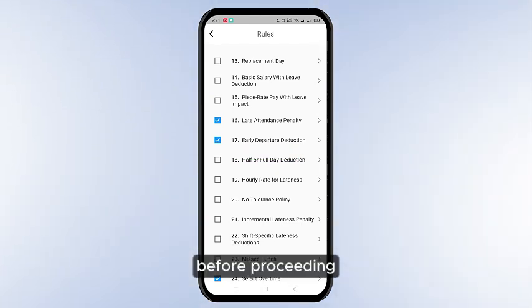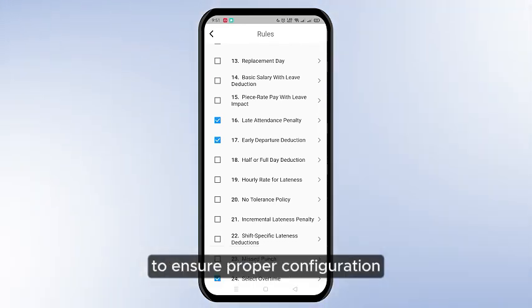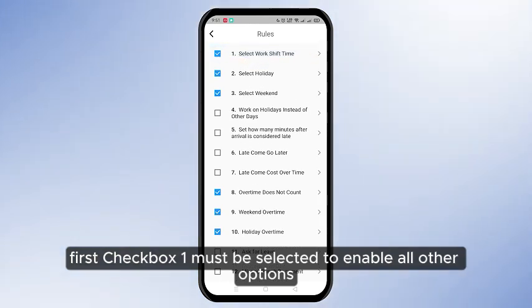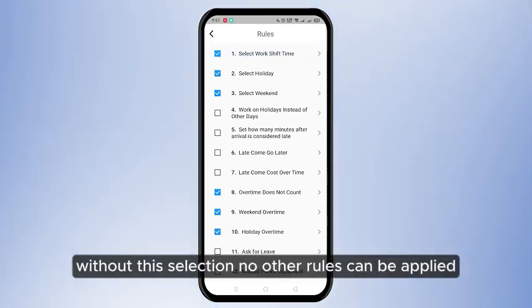Before proceeding, it's important to follow the specific conditions for selecting the rules to ensure proper configuration. First, checkbox 1 must be selected to enable all other options. Without this selection, no other rules can be applied.